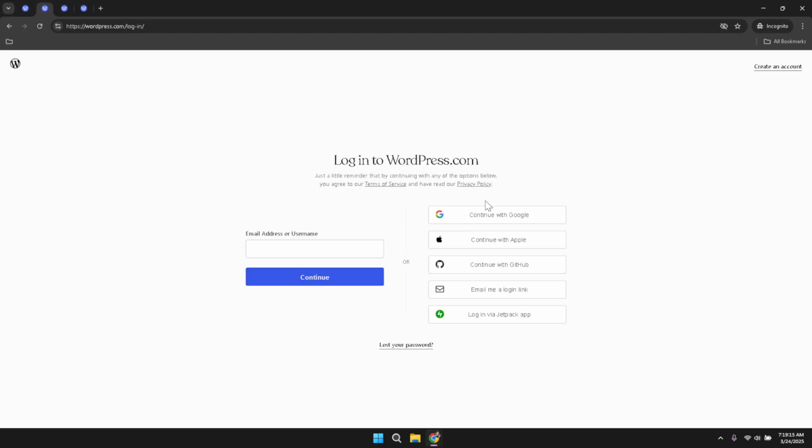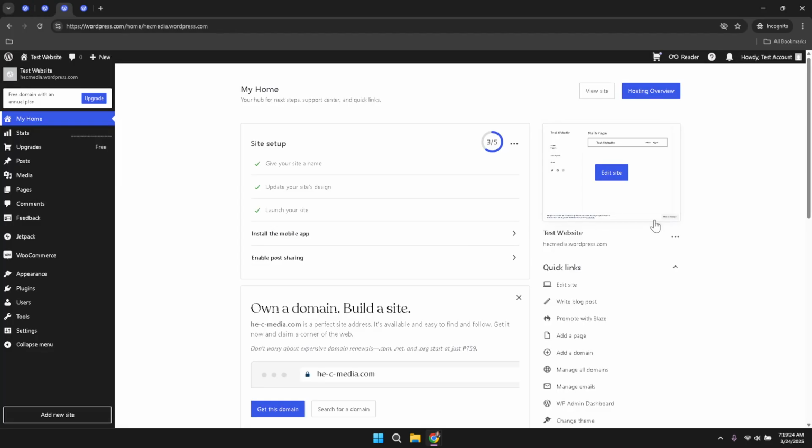Once you click on Continue with Google, you will see a selection of your Google accounts. Choose the account that you wish to use for managing your WordPress site. This streamlined login process ensures that your credentials are securely passed through your Google account, making it both efficient and safe. After successfully logging in, your attention should shift to the Quick Links area on the dashboard.